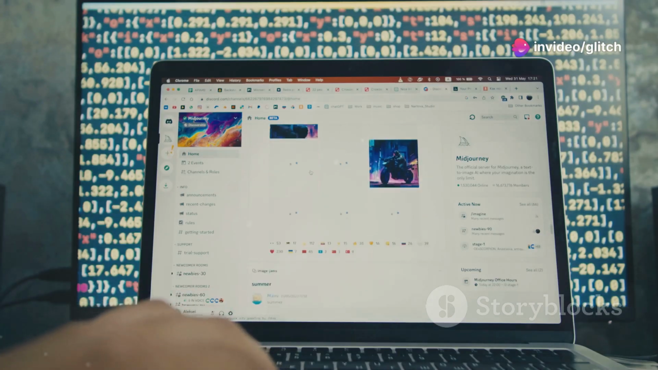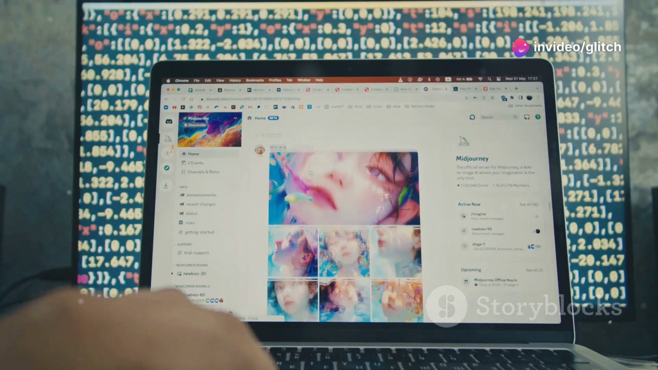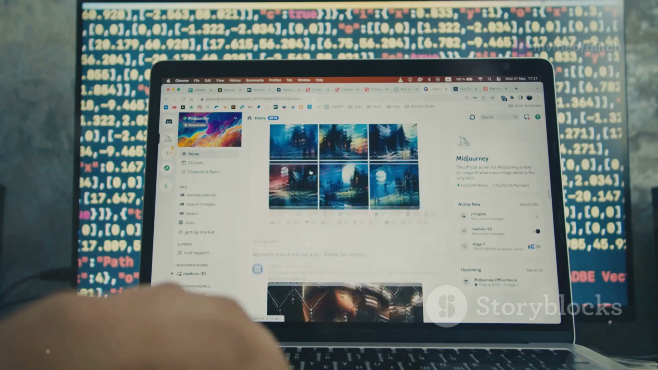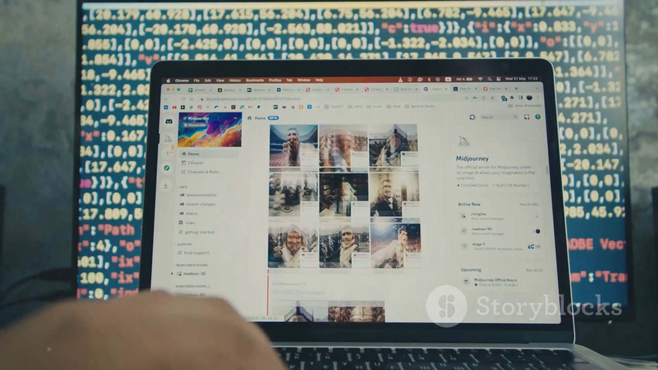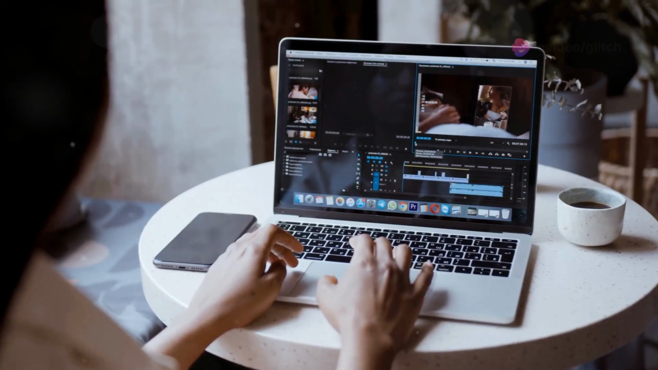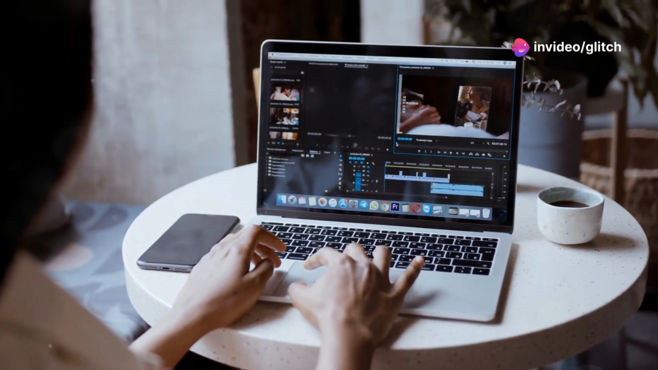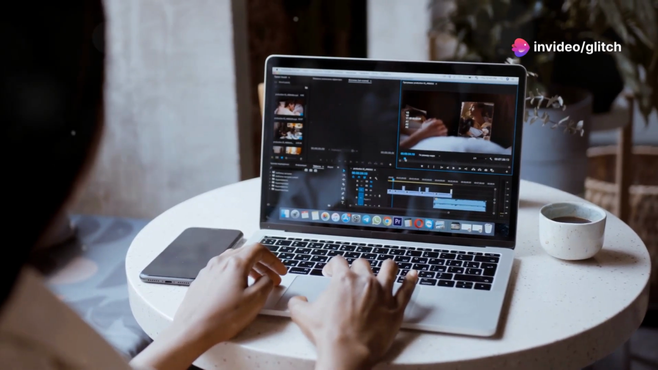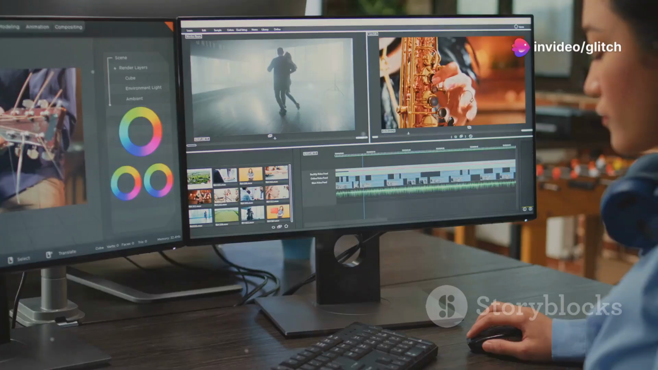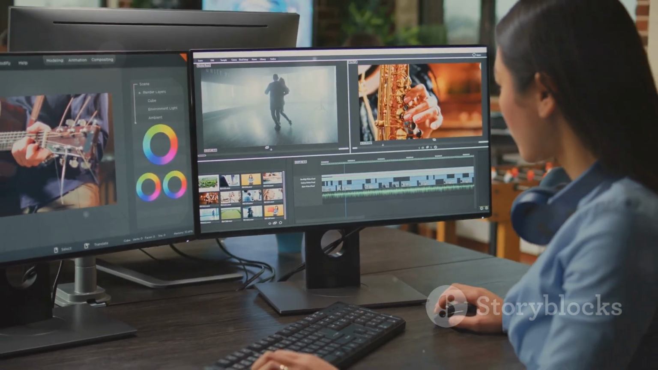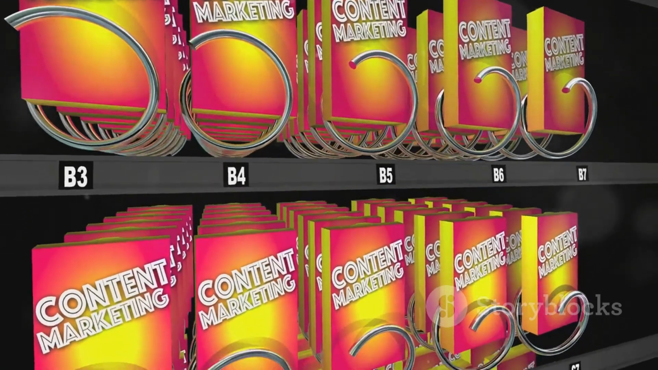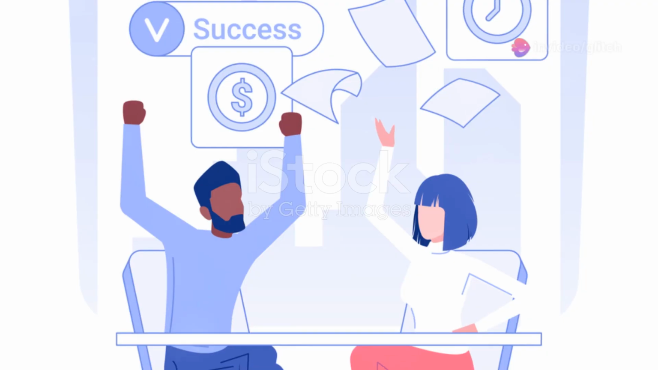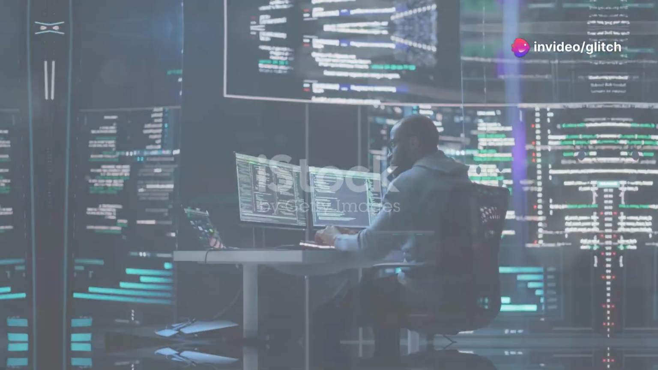Lumen5 empowers you to harness the power of video marketing without breaking the bank or requiring extensive technical expertise. Its user-friendly interface, AI-powered features, and extensive customization options make it easy for anyone to create professional-looking videos that deliver results. Don't let the perceived complexity of video creation hold you back. With Lumen5, you have all the tools you need to elevate your content and achieve your marketing goals.